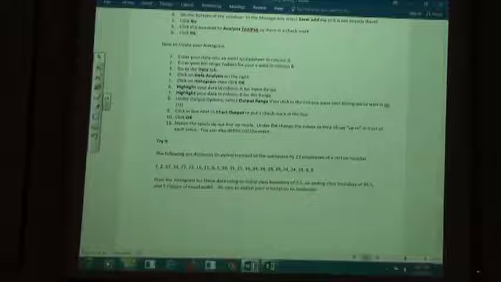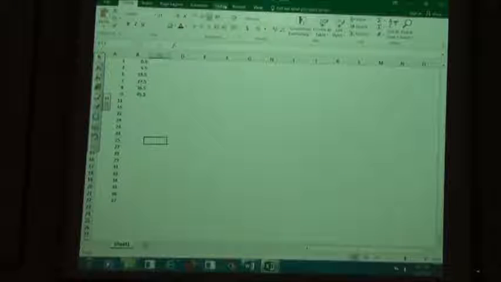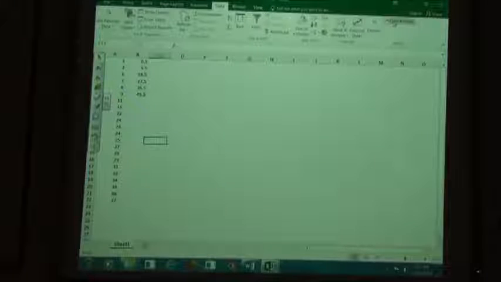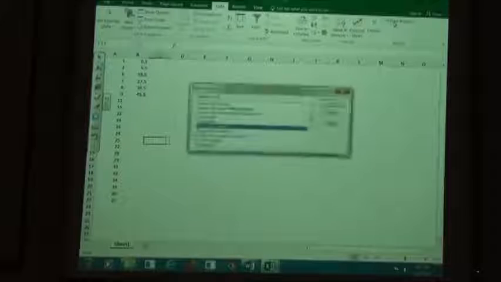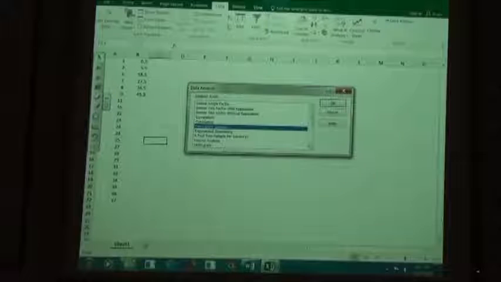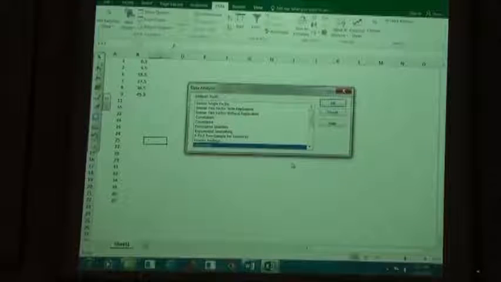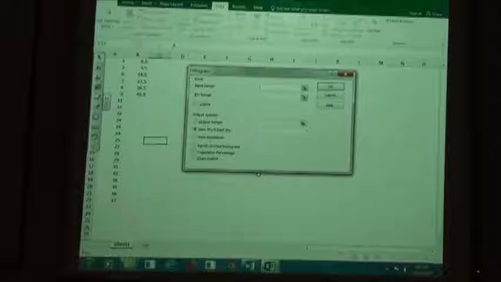And then go to the data tab, click on data analysis, find the one that says histogram. So back over here on my Excel spreadsheet, on the data tab at the top, data analysis. And then you scroll down, it's down at the bottom, we're doing histogram, hit OK.